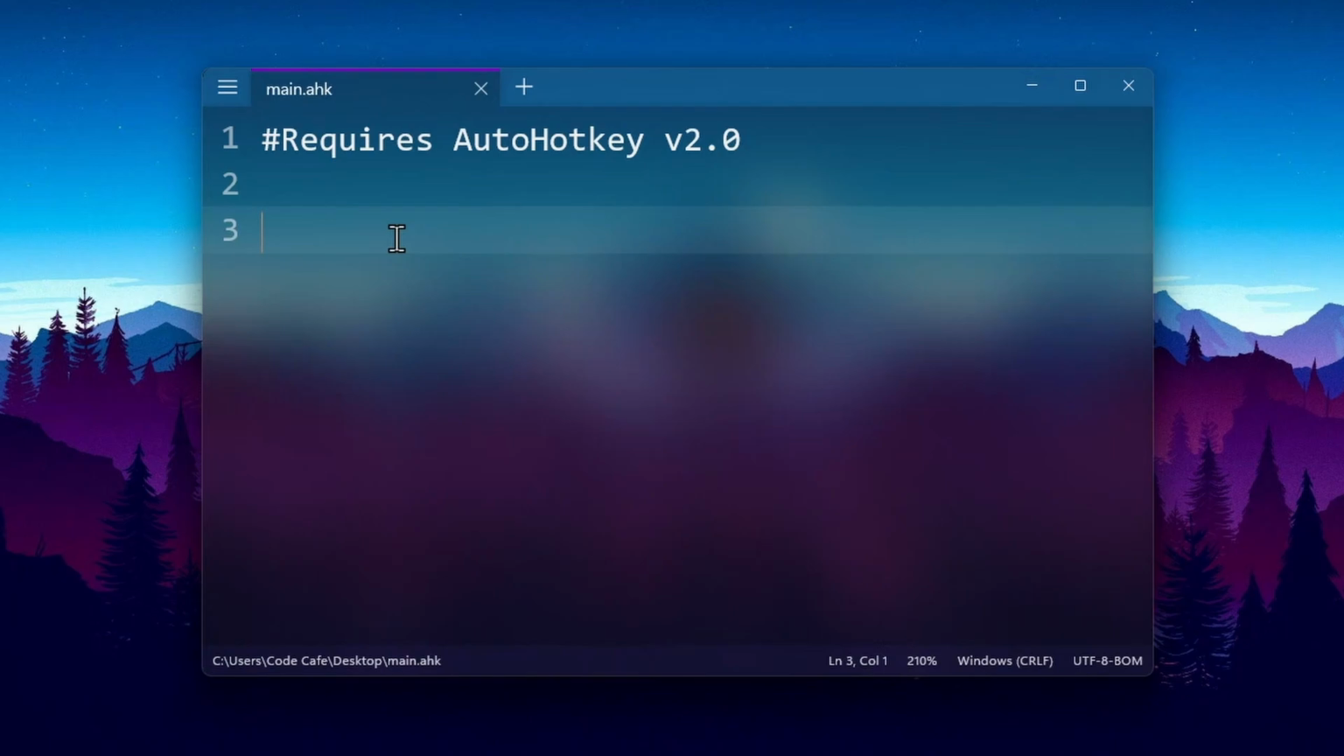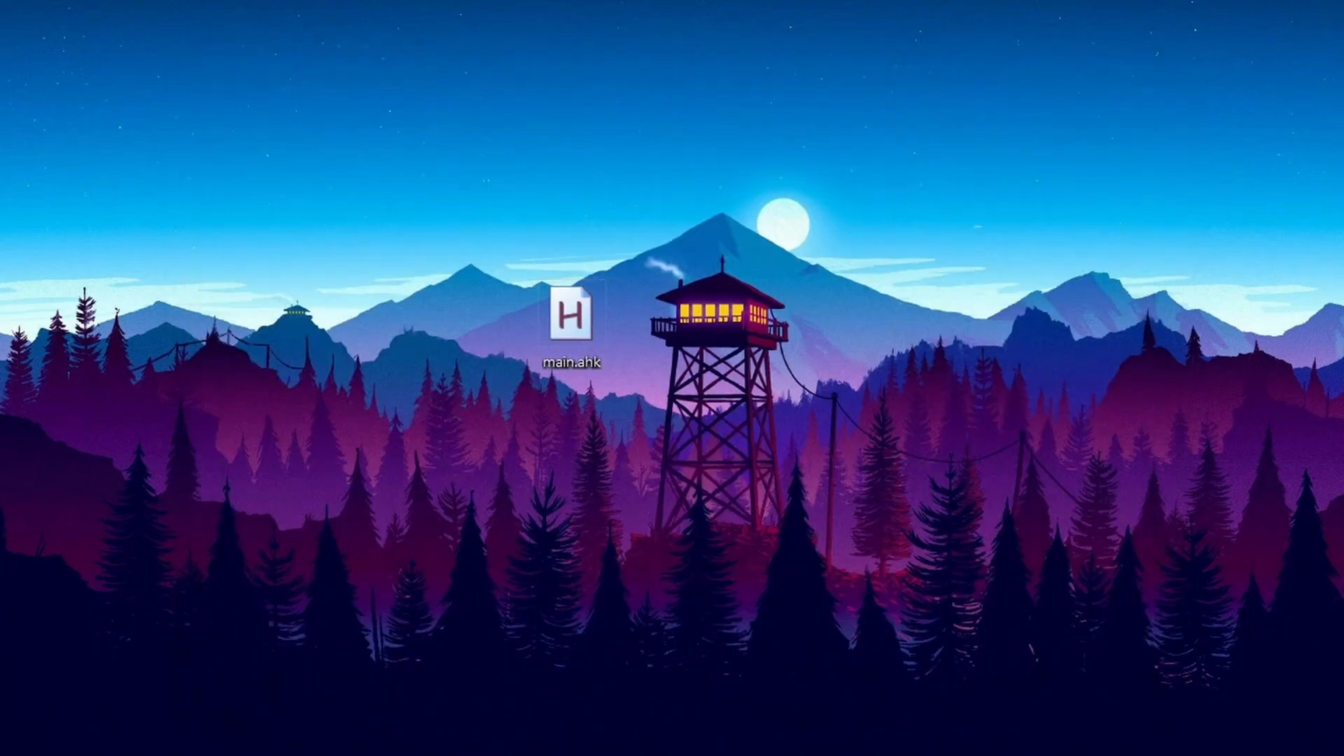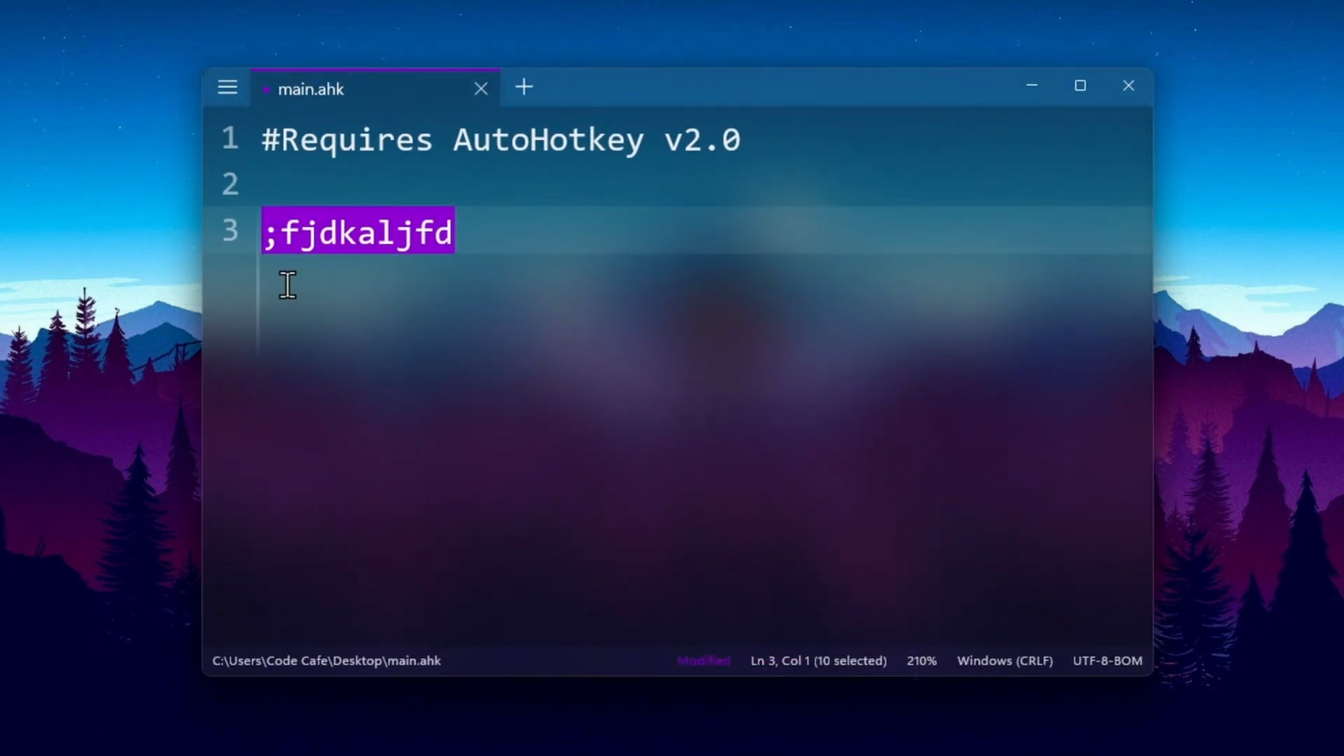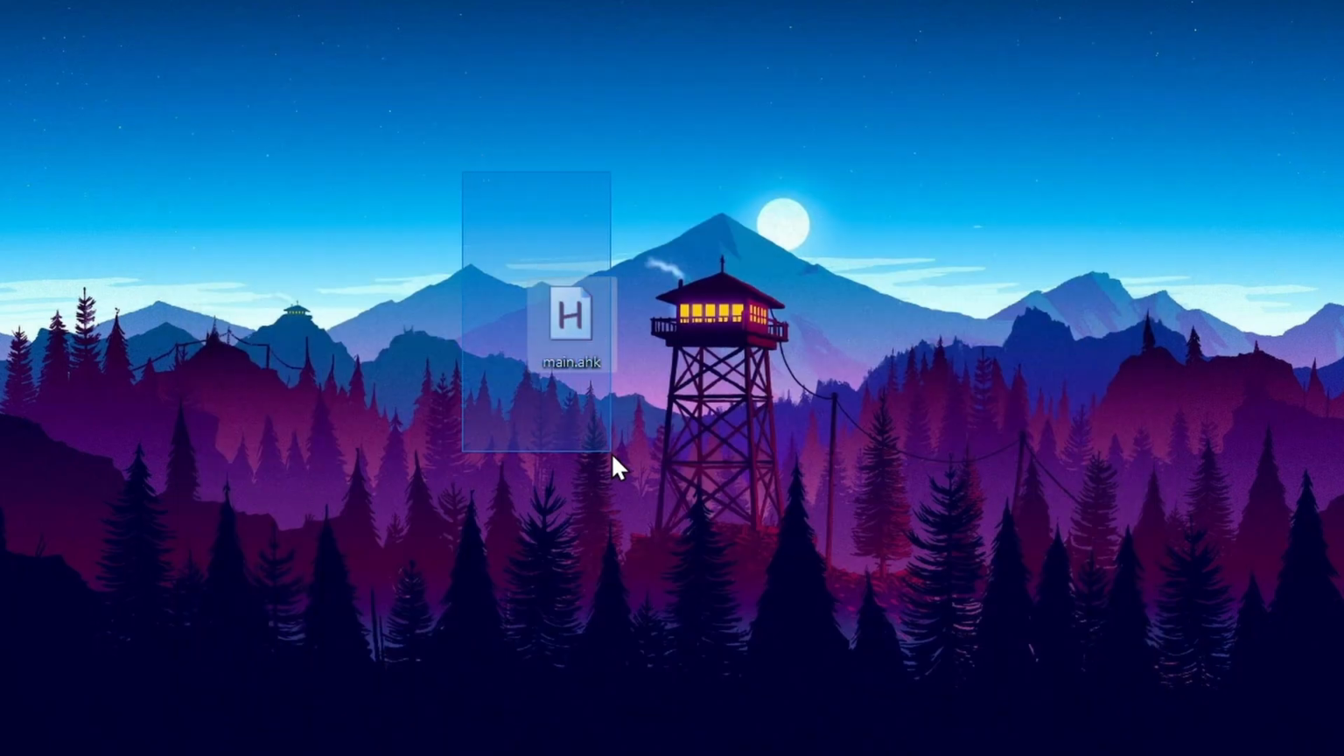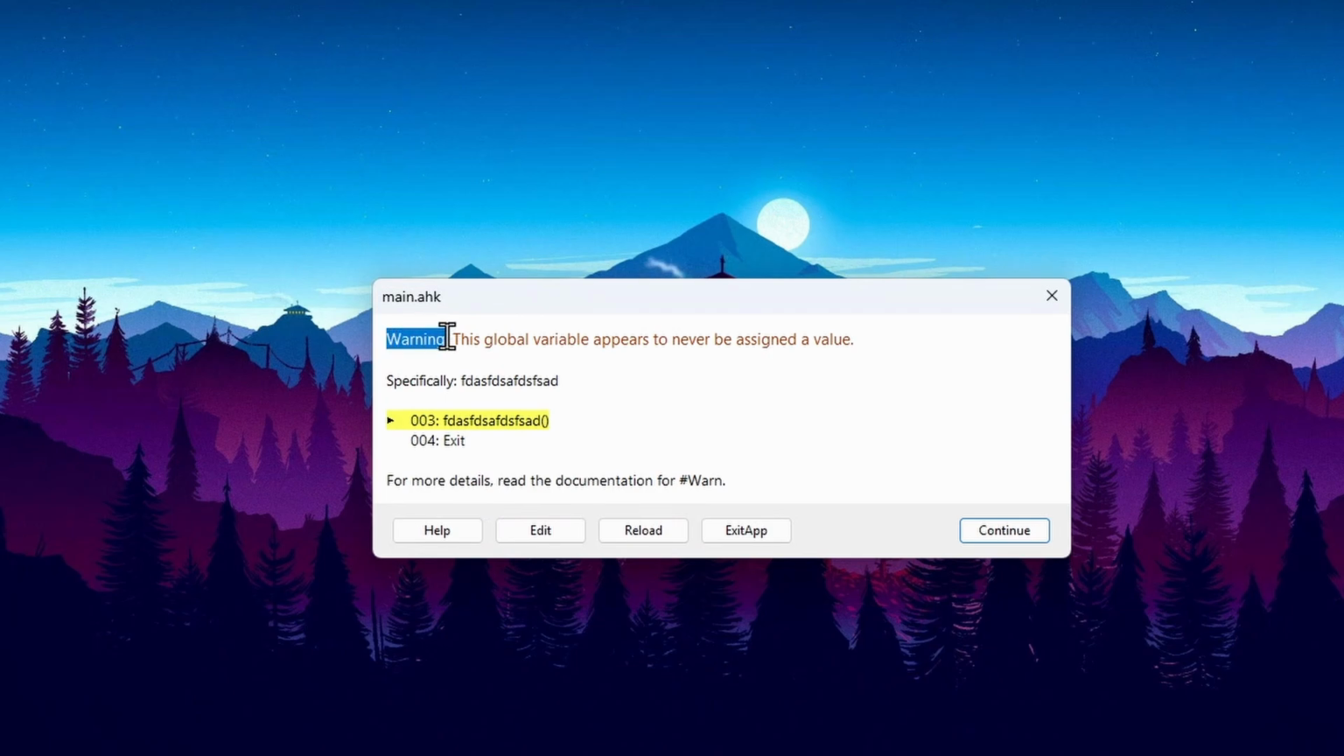Now, if you're from a programmer background, you might know what comments are. But for those who don't know, comments are basically just words which don't get interpreted by AutoHotkey in this case, and whatever you type doesn't get compiled. In simple words, it doesn't get read by the program. So if I type in anything right now, save this, and run it, it'll say that this global variable appears to be never assigned a value. Now this is something completely different. This is talking about a variable, but basically it's just saying this is an error. Whenever you get this pop-up screen, it just means that you're getting an error.